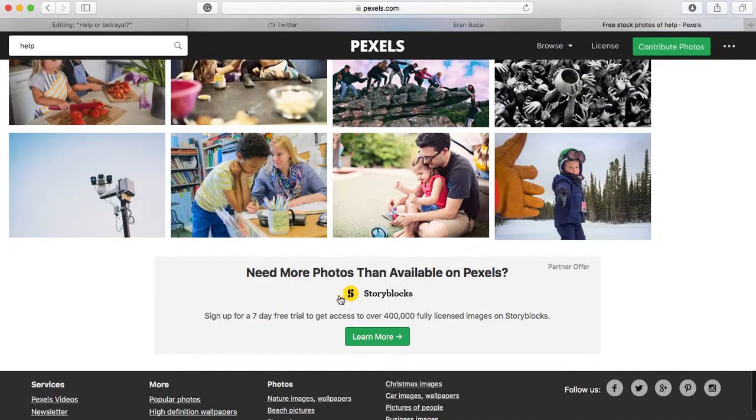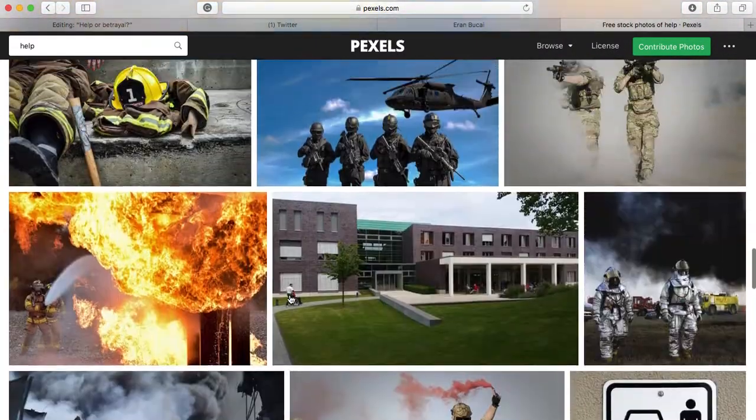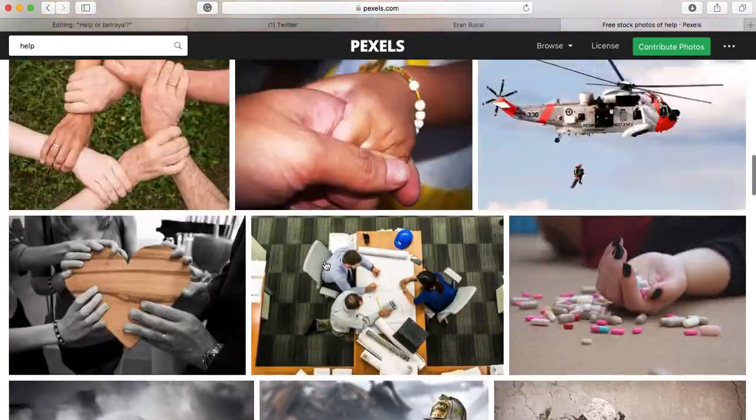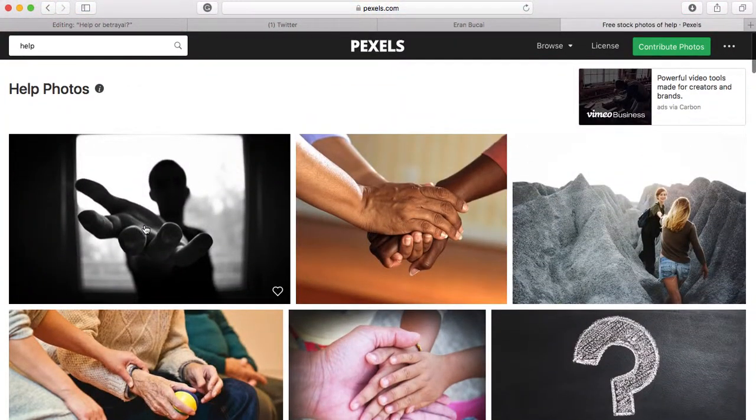Obviously, there's a service here to get extra images. You know, if you get a pay service, you can contribute photos as well. Well, I'll keep it simple. I'm just doing a simple article. Let's go over this one.